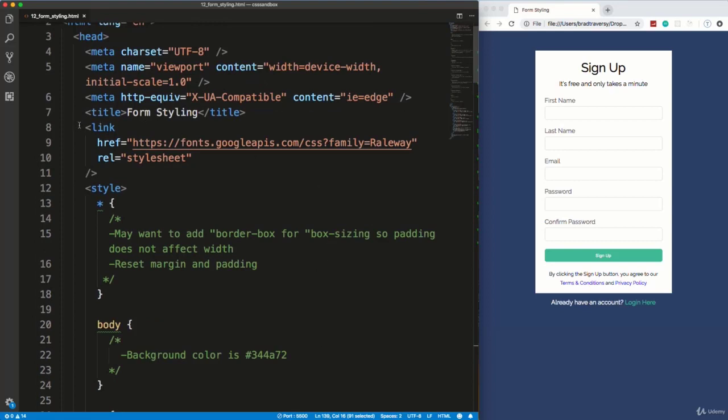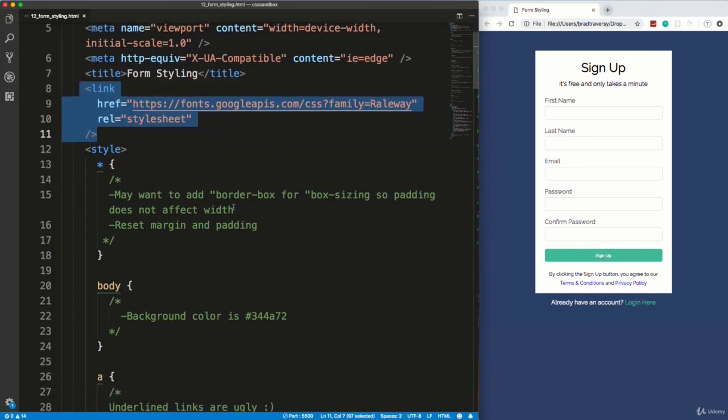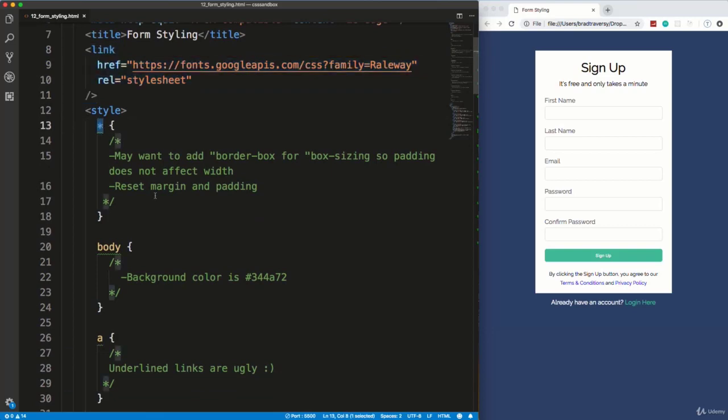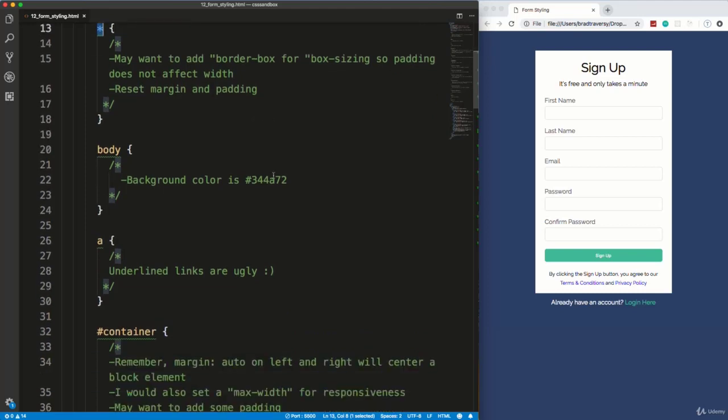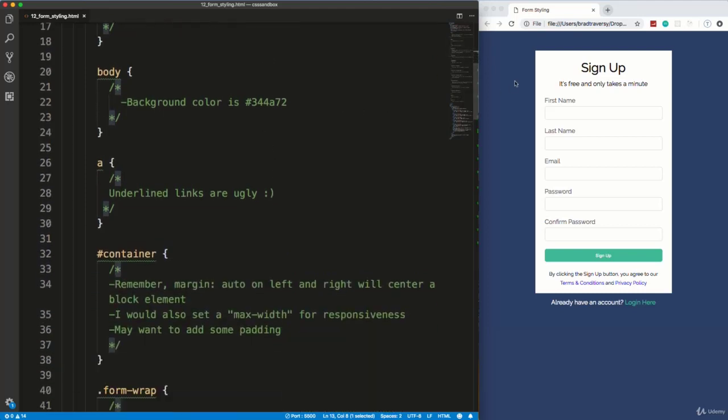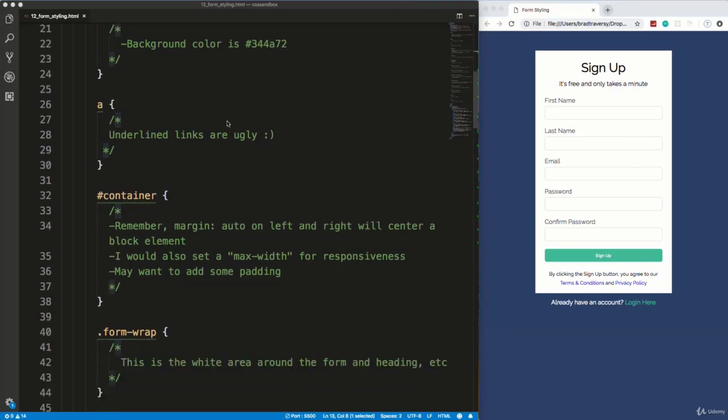So as you can see, I actually brought in a font from Google Fonts called Raleway. So you want to use that as your font family. I have an asterisk here. It says may want to add border box for box sizing so padding does not affect the width. Okay, we've talked about that quite a bit. We should also reset the margin and padding. In the body, I'm just saying the background color is going to be this right here. Now I'm not saying that that's all you need to put in the body or that's all you should put. It's just a hint. Okay.